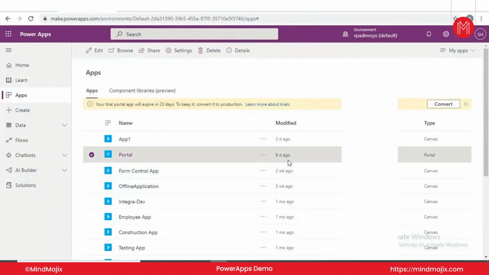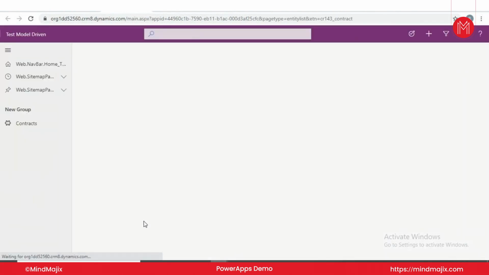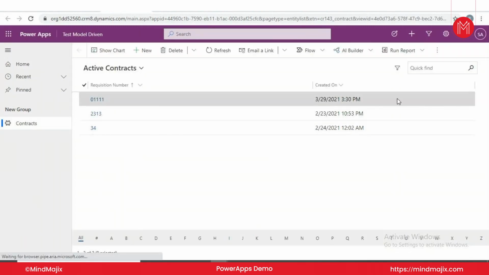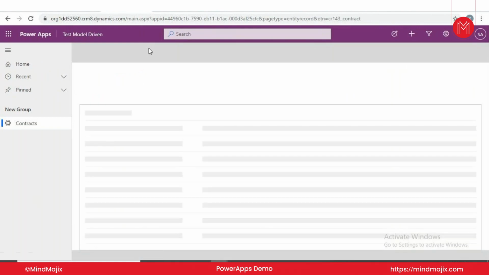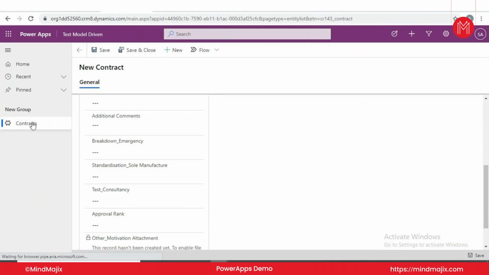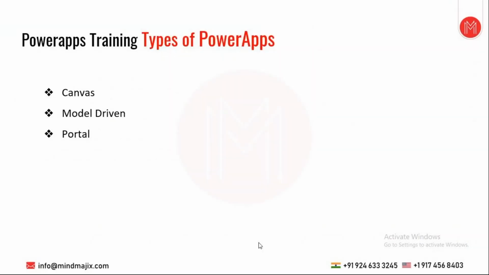So let's see one model driven. I think this is a test model driven. So in this way model driven app looks like. So we can add a record. I'll click on new. This is how we can add a record, and we can view a record here. So this is the UI of model driven Power App. So these are the three types of Power App. One is Canvas, the other one is model driven, and the third one is portal.